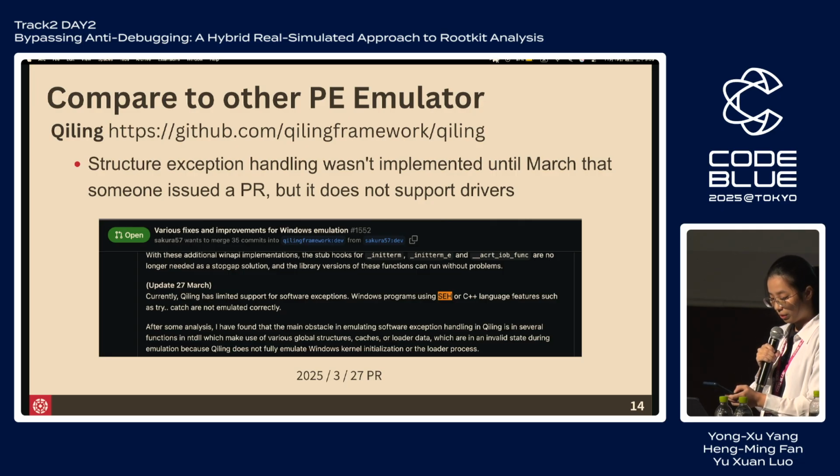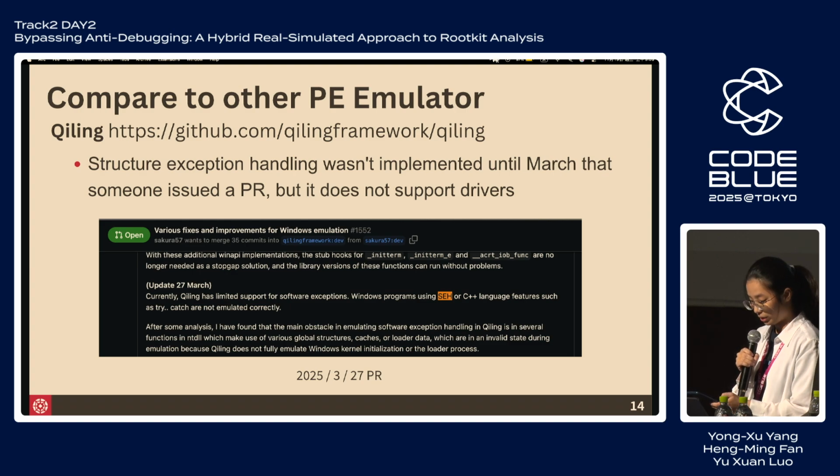Another disadvantage of Qiling is structured exception handling. A recently added PR made Qiling support structured exception handling. However, testing shows that Qiling's structured exception handling does not support drivers. So for a driver user, Qiling still cannot achieve structured exception handling.